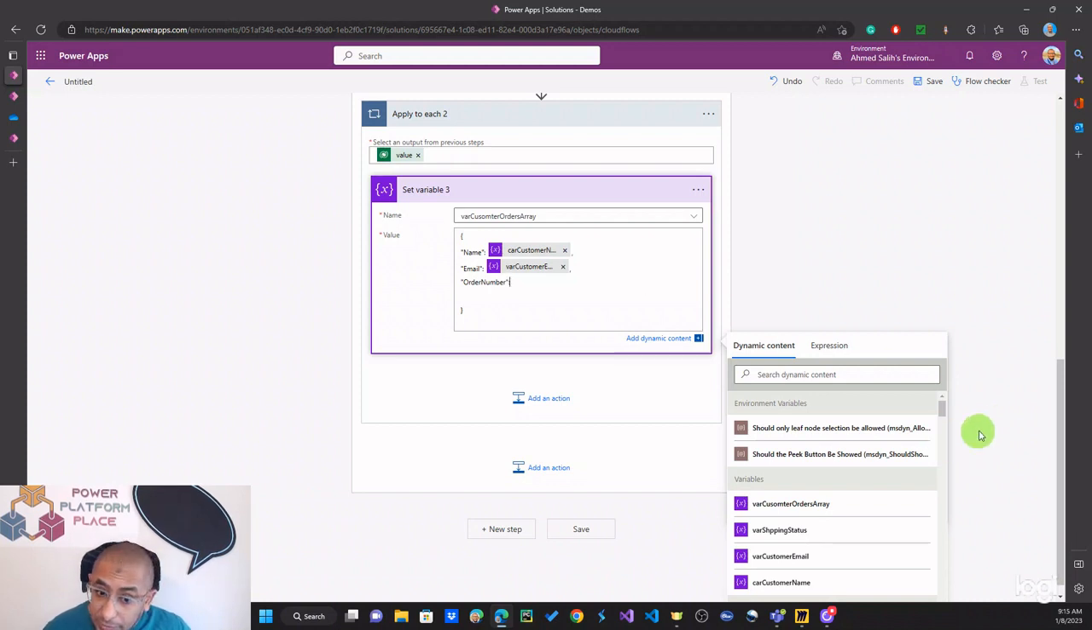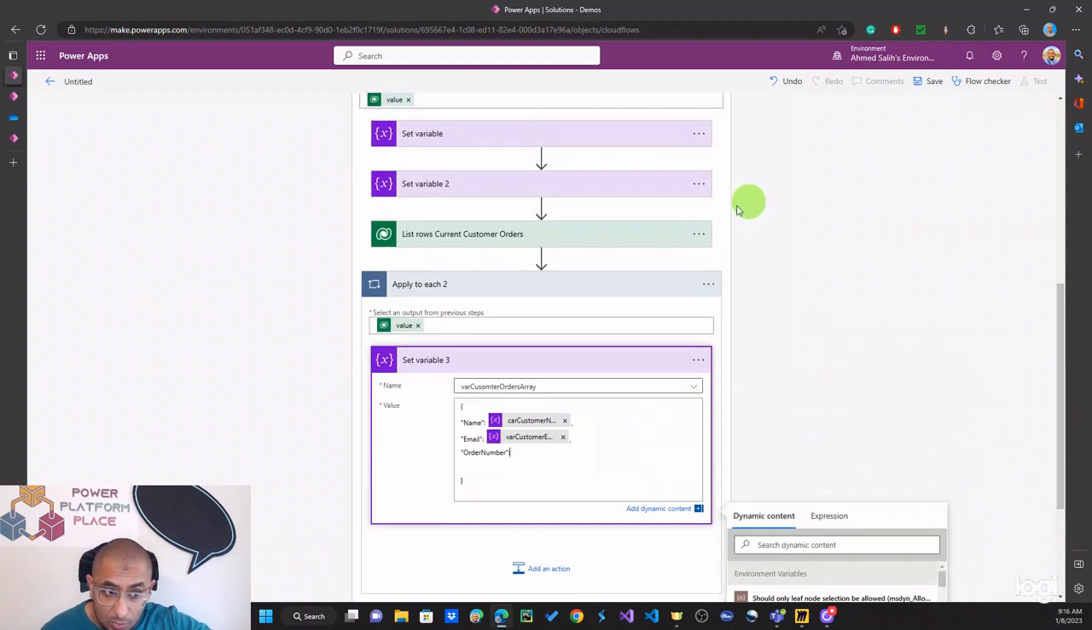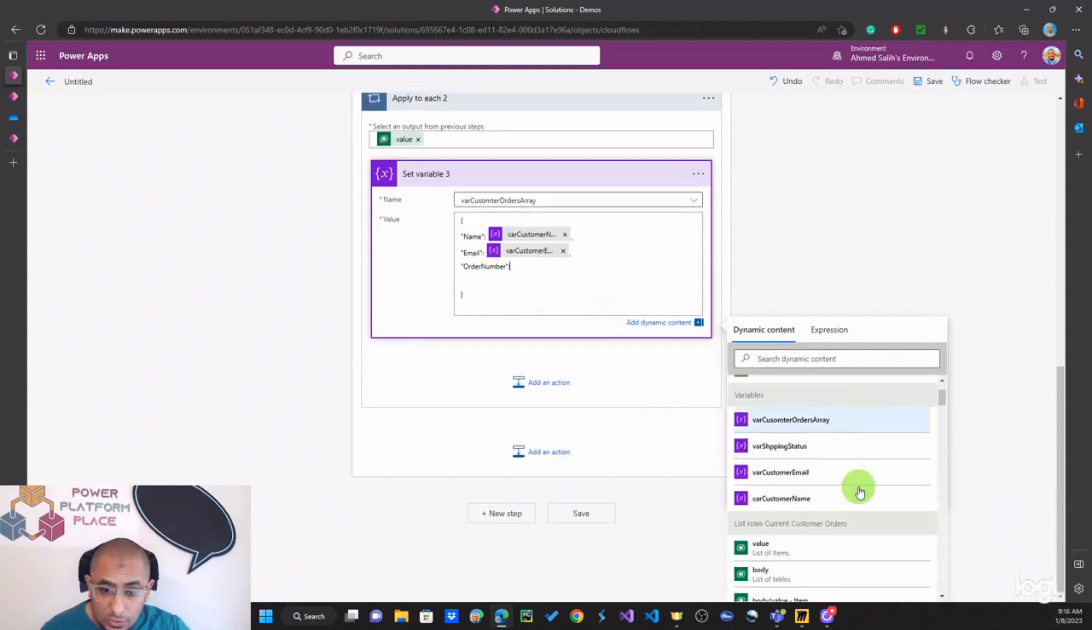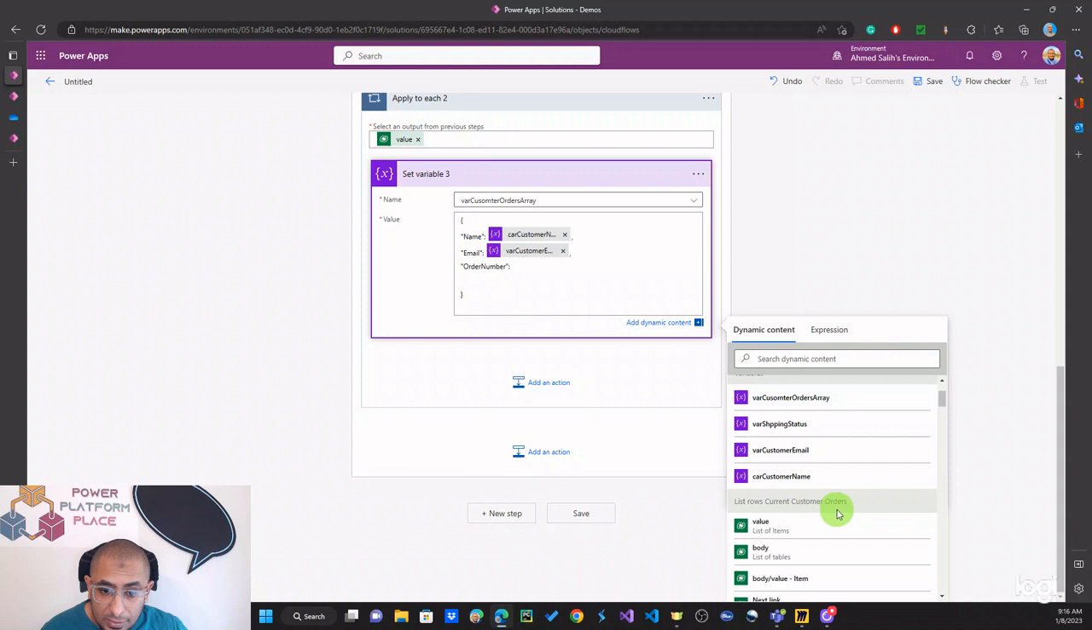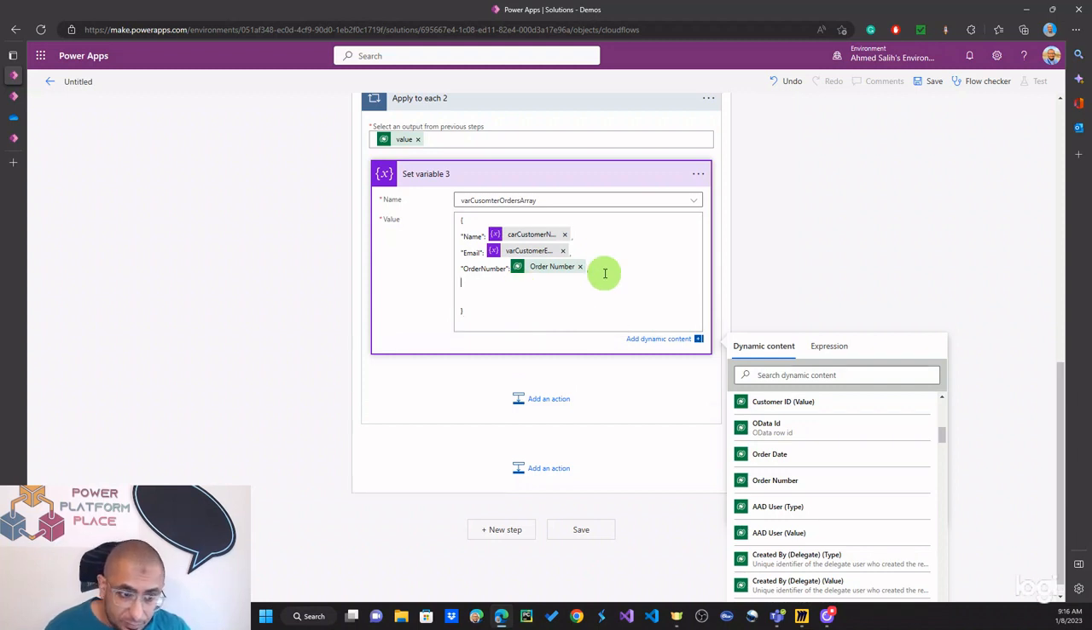And the order number is coming from the iteration of the orders that we just listed, right? So this is what we need to get from the current customer orders, and here we're going to get the order number. And now we need the shipping status. So the shipping status, we called it status in the Word document, and we want to pass the status.